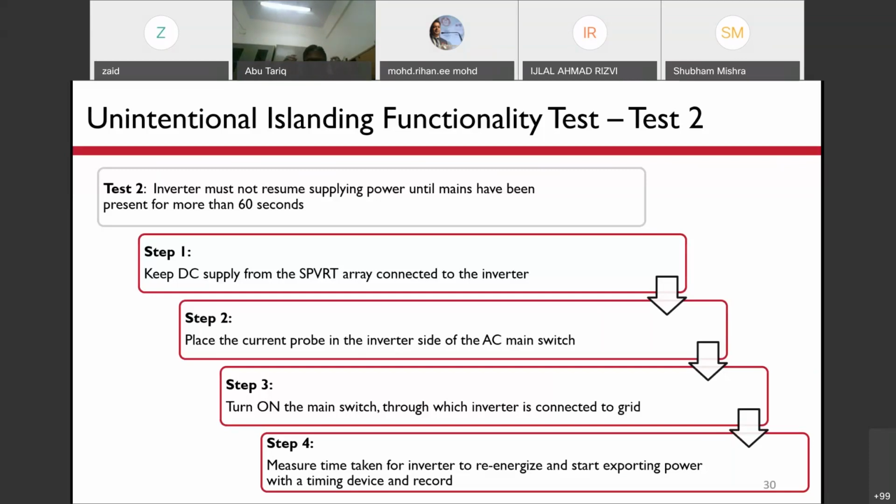Then we shall measure the time taken for the inverter to re-energize and start exporting the power. That is, current probe should indicate the current. So this time before which the current starts increasing, this should be more than 60 seconds. So this is the second testing that is required for the inverter. So these two functions of the inverter have to be tested.